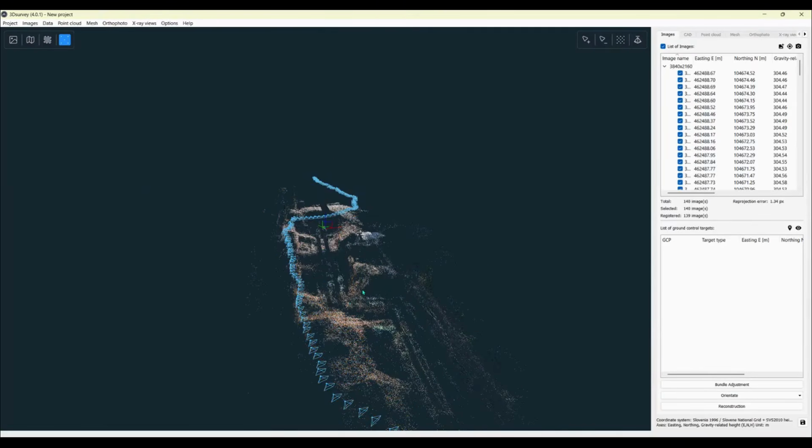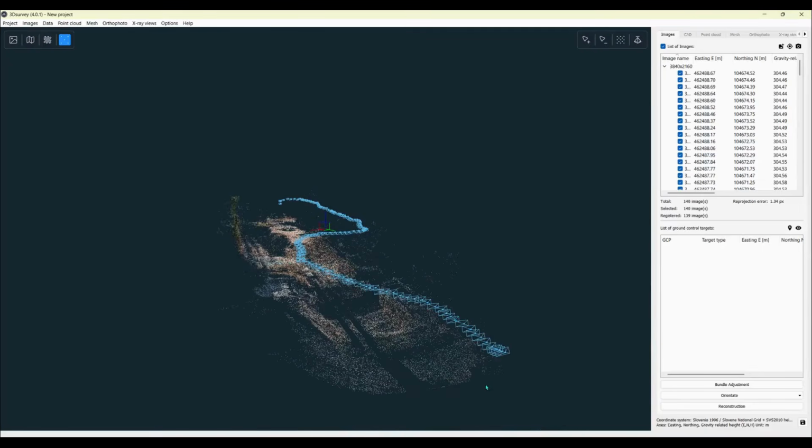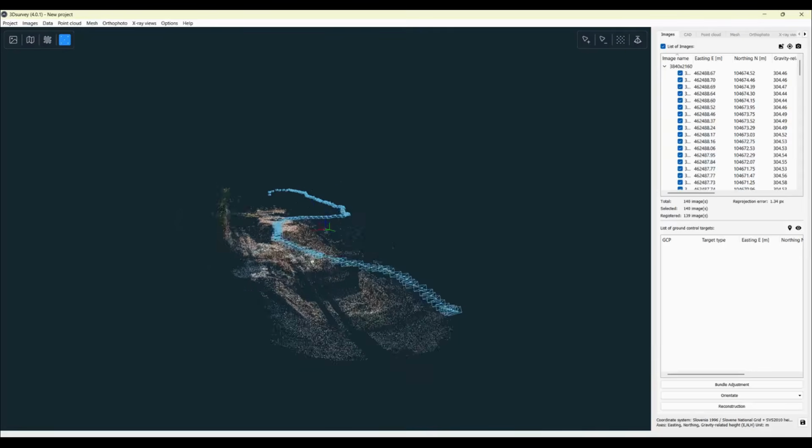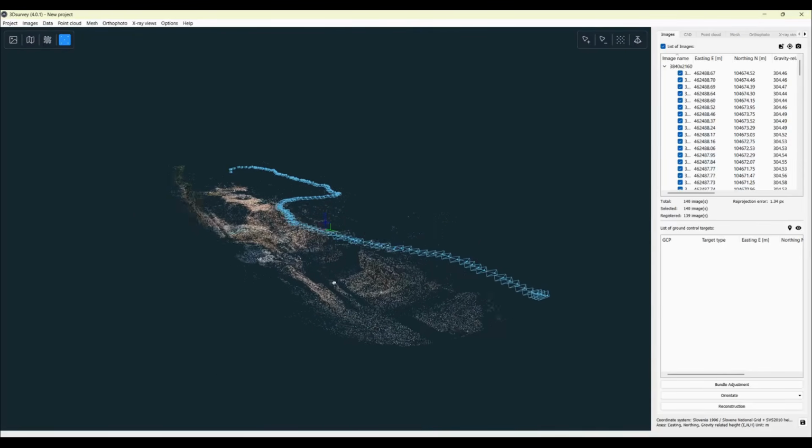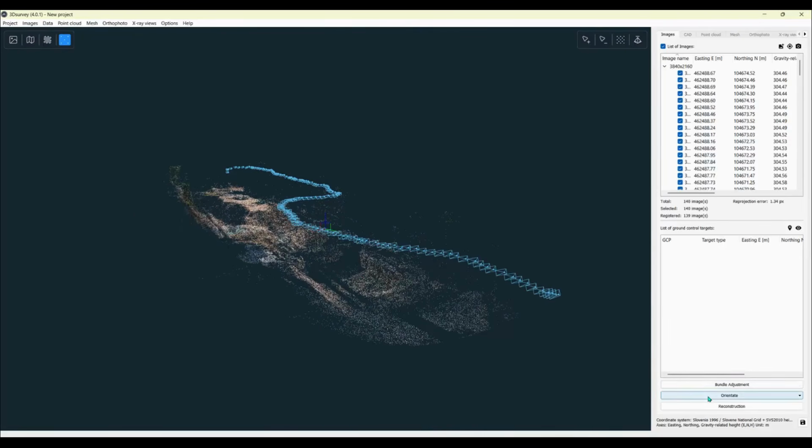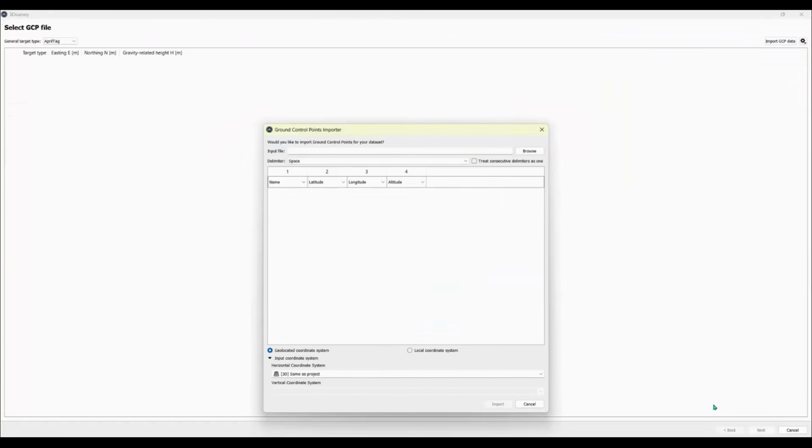I can turn off the text to see it better. We can clearly see the way where we were walking, and this looks all fine to me. Next step is to do the orientation. I will click the orientation button, orientation with GCP data.